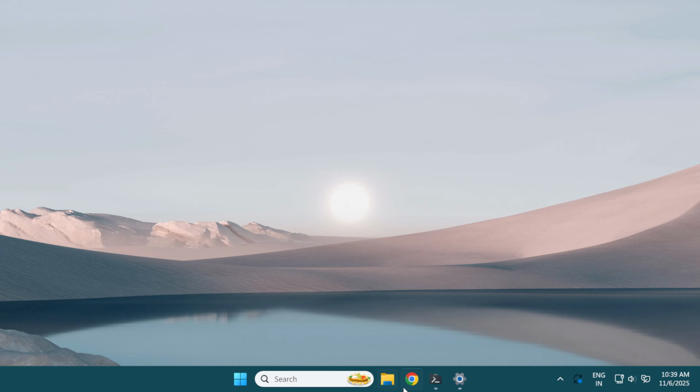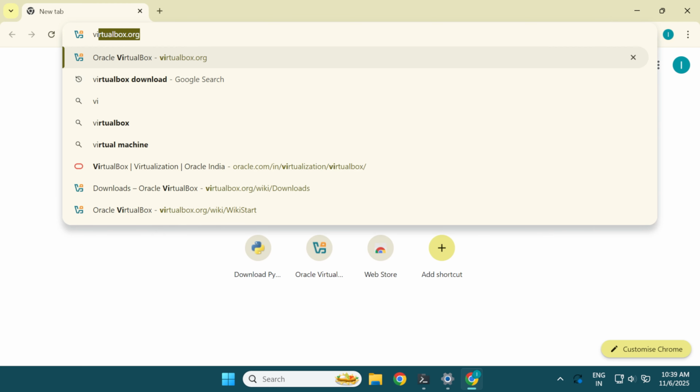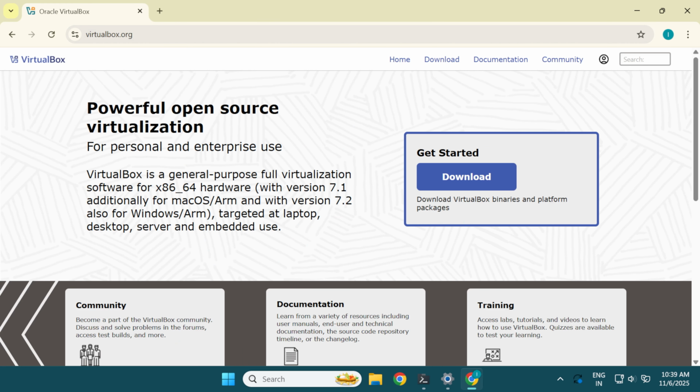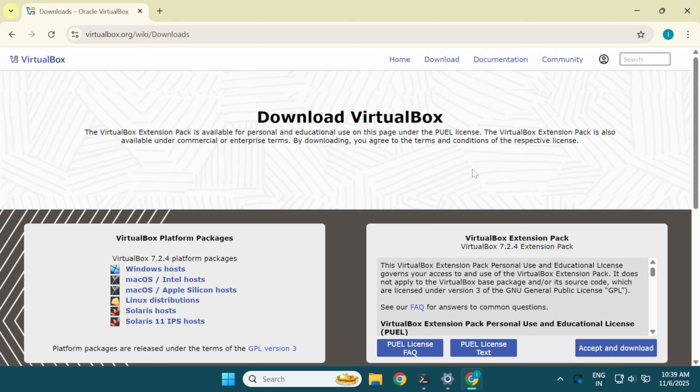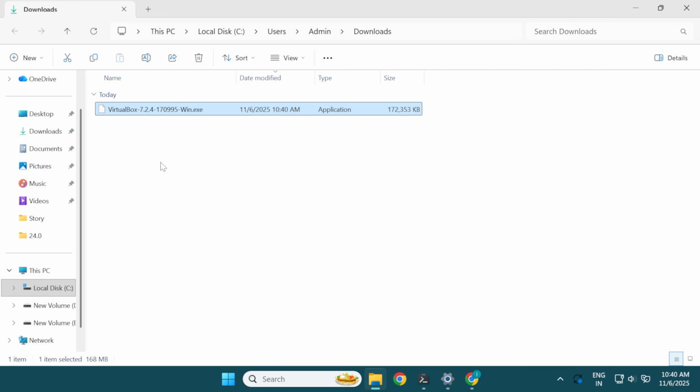First, open your browser and go to virtualbox.org. Click on Downloads and choose your operating system. Once downloaded, open the setup file and install VirtualBox just like any other software.